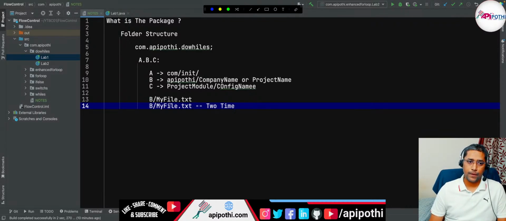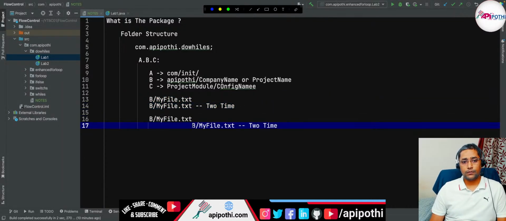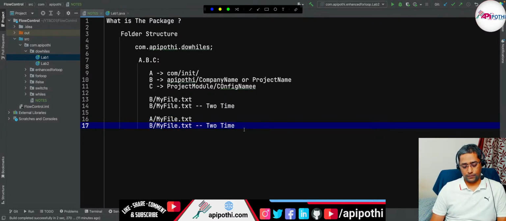Not possible. But somehow my requirement is there. Then what do we have to do? Then the idea is that the first file name we will not change. Instead we will change the folder. So this file I will put into folder A, and this file I will put into folder B. With this solution, I am able to place two files with the same name but in different directories. Yes or no? Yes. So these types of problems we can solve with the help of packages.